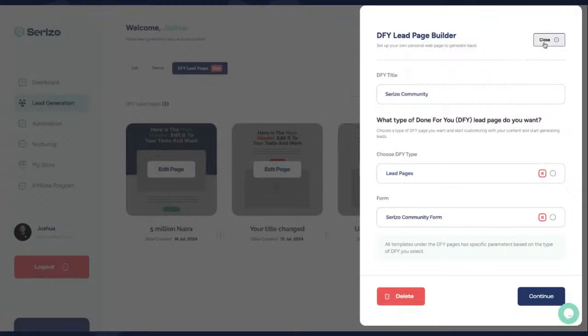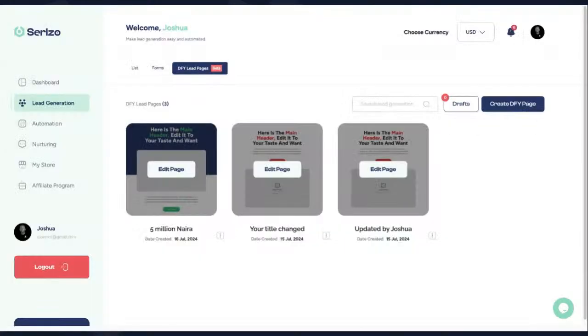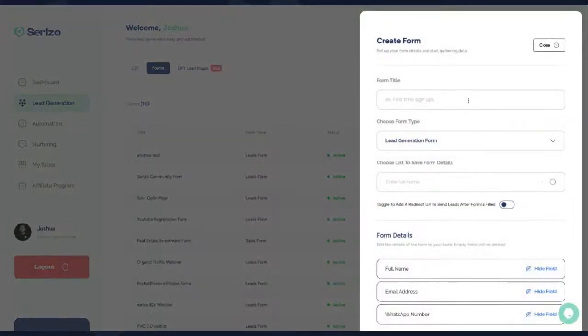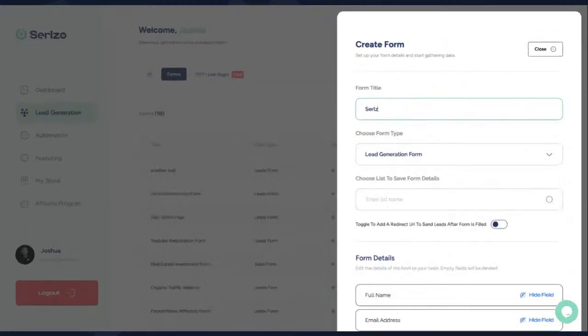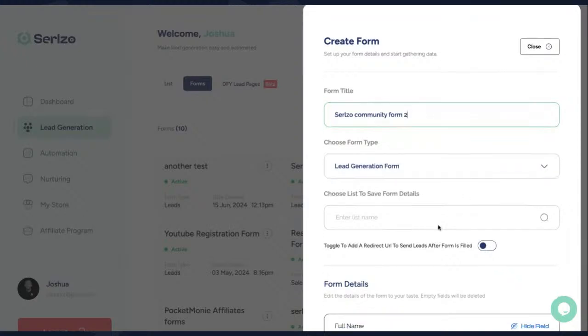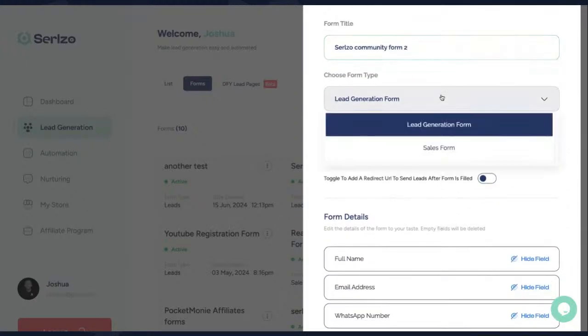But for the basis of those who are 100% new, let me quickly just go back. We'll come back to that page and go to forms and create a form. So let's create a new form. Let's call this form Serlzo Community 2. I'm going to zoom in a little bit so you can see my screen better. Serlzo Community Form 2. And then it's a lead generation form.